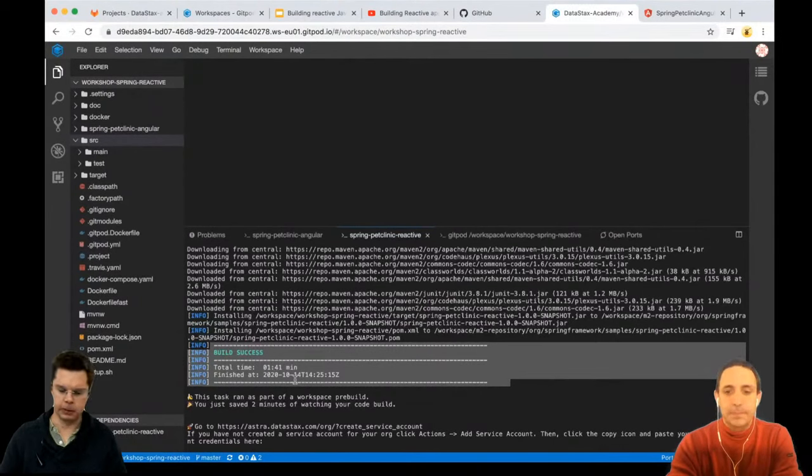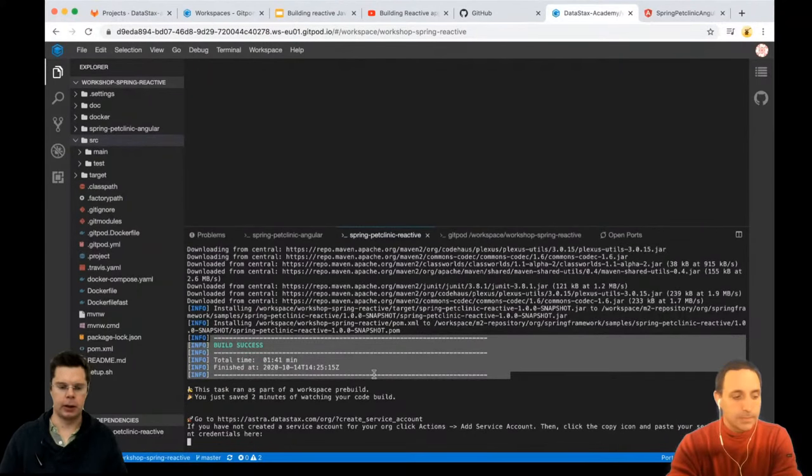We call it pre-builds. So what Gitpod can do is run such tasks ahead of time, before I start a workspace. Gitpod does this like a CI/CD server. So basically, when you do a git push to your repository, Gitpod gets notified, builds a workspace for your new commit, and stores it in the cloud. And later, when you need that workspace, it's just there and ready to code. And you see this nice message of, oh, you just saved 2 minutes of watching your code build, because that ran ahead of time. Cool.